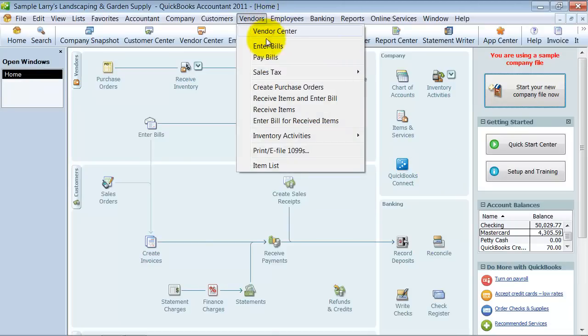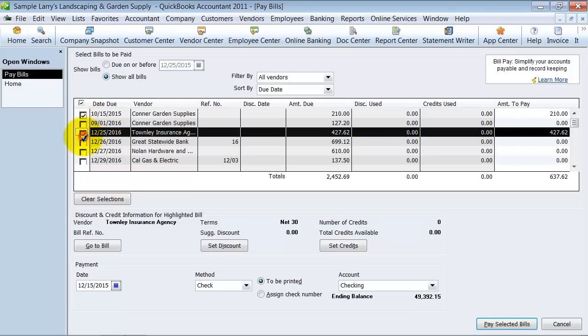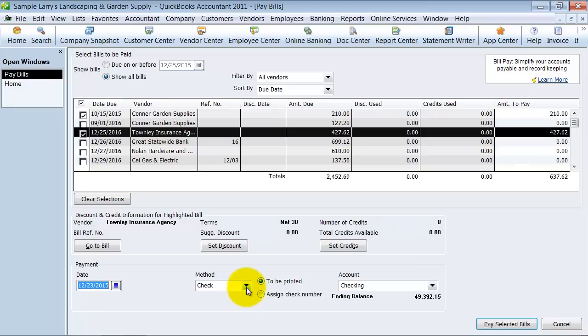So you go up to vendors and pay bills just like you would if you're cutting a check. All right, let's just say I'm going to be paying Connor and Townley off by my credit card instead of by check. First things first, when you're going to pay by credit card, you want to make sure to put the payment date in here because you don't have the opportunity after the fact. It just automatically posts. So make sure you get the payment date right.